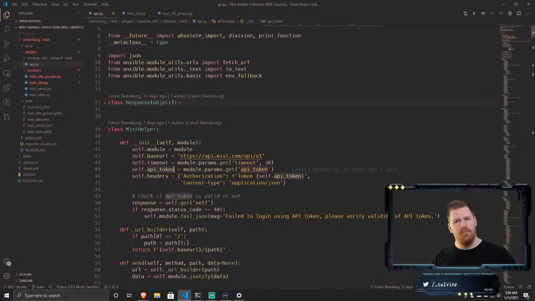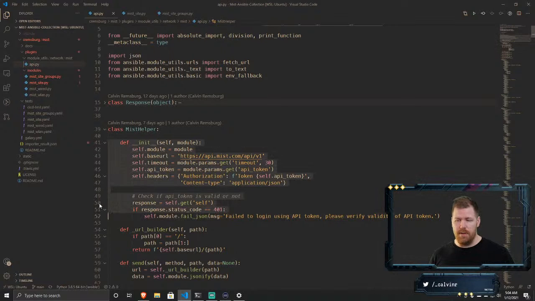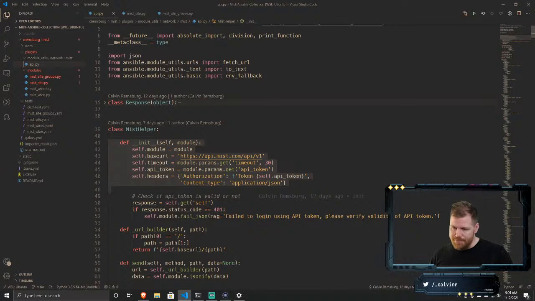We'll get to what some of these other things on the right hand side mean in a little bit. And we're also setting up the headers. So anytime you import this Mist helper module, it's automatically going to come equipped with all these basic parameters already set up into that object.